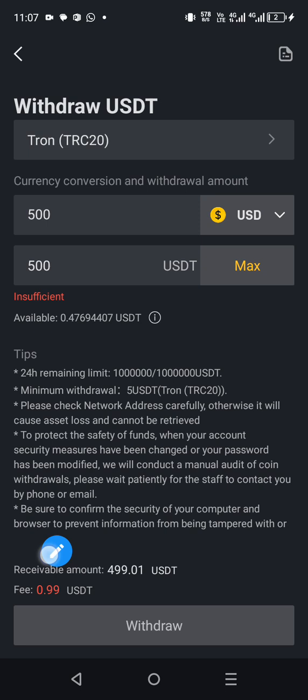And don't forget, any amount of USDT you withdraw from this platform under TRC20 network, they are going to charge you 1 USDT fee. Which means if you withdraw 500 USDT, you'll be receiving 499 USDT in your Bybit or Binance. If you withdraw 501 USDT, you will be receiving 500 USDT in your Binance or Bybit, which means they've already deducted their own 1 USDT fee.